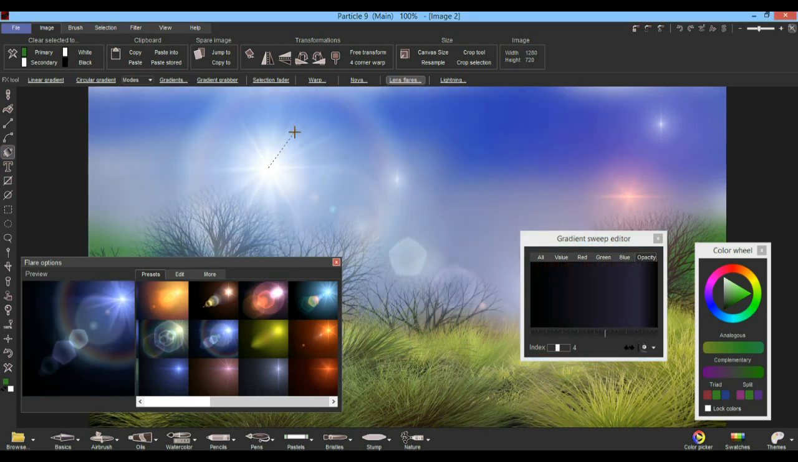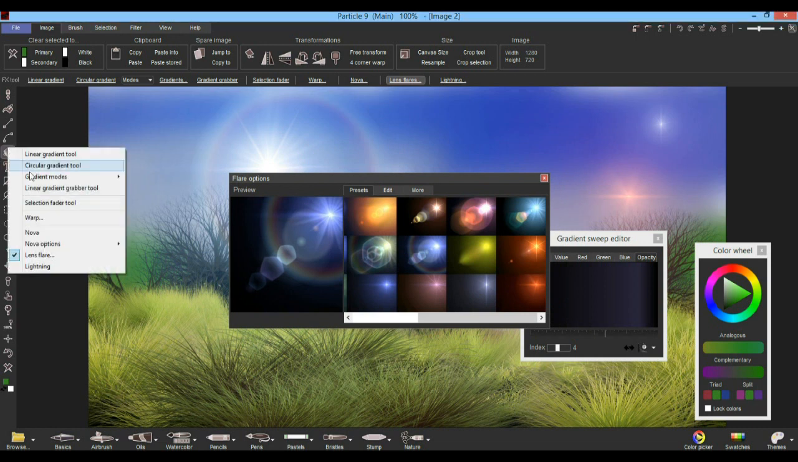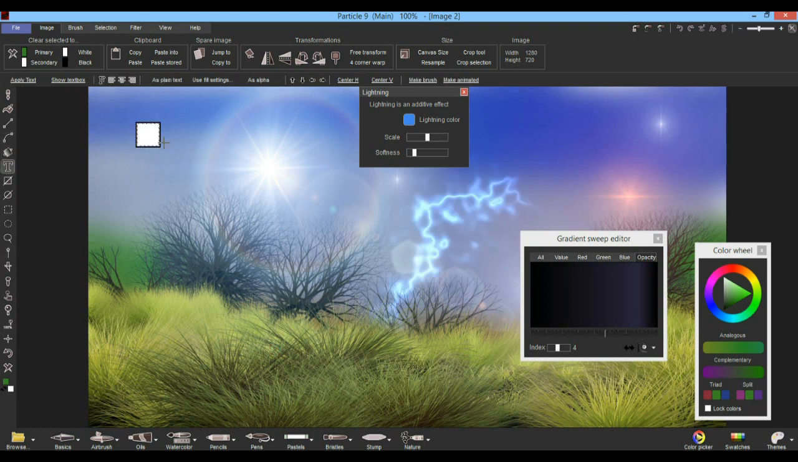There's an additional lens flare here. So that's definitely a fun part to also explore. There's also a lightning tool. And so some of these will be hopefully really of value. There's some text tool.